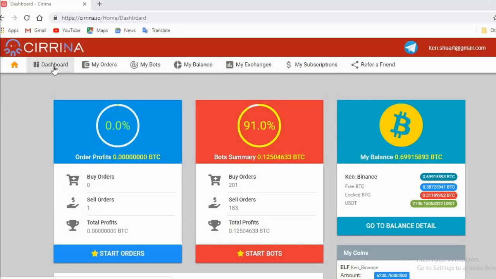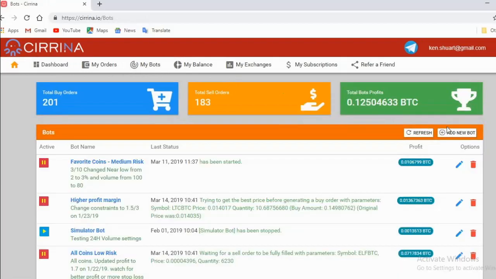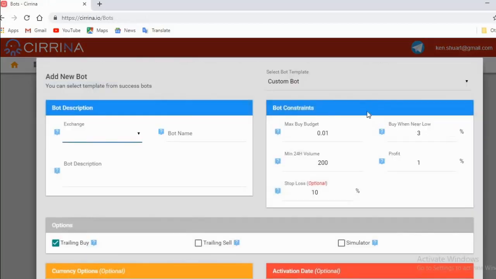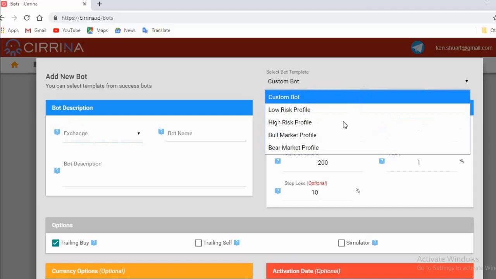From the Cirrina dashboard, choose the My Bots option. Then press Add New Bot. We've provided several templates for you to choose from based on your risk level and market conditions. You can choose one of these, customize your own, or configure some combination of the two. I'm going to choose Bull Market Profile to give us a place to start.